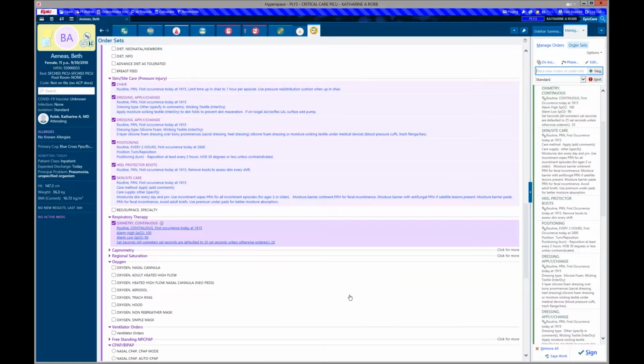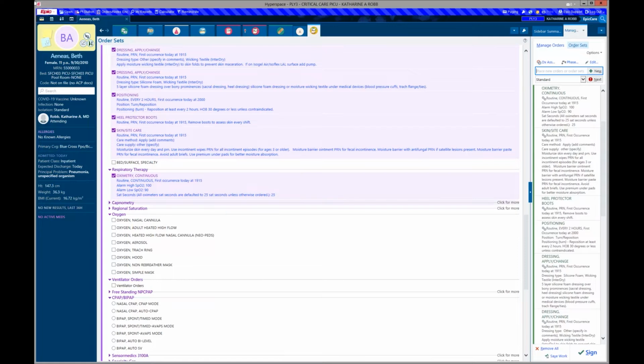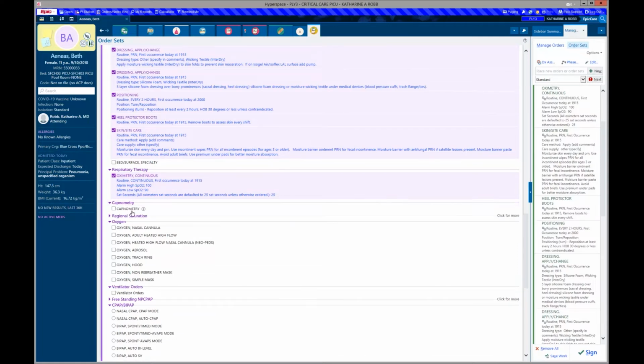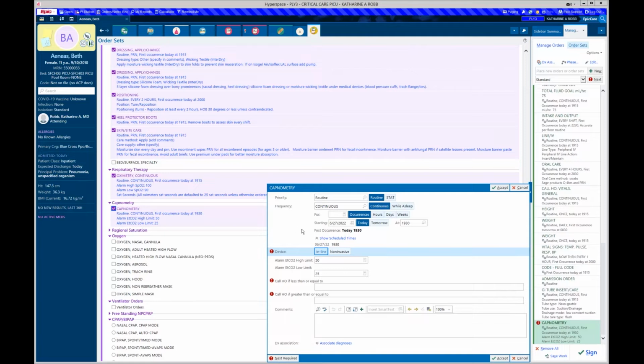For intubated patients, you will also want to place a capnometry order. For patients on a ventilator, we use the inline device. The default parameters are usually appropriate, but if the kid has chronic CO2 retention, you may need to raise the high limit. Enter your call parameters, which infuriatingly are in the opposite order of the alarm limits you just entered, and go ahead and accept the order.